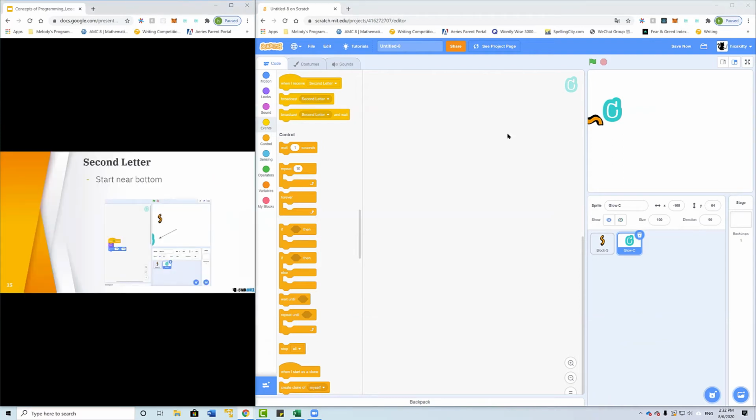What I'm going to do is have it fly in. So I'm going to start it somewhere near the bottom. For this part, I don't have the exact measurements. You can look at the slides or what I'm doing for the exact measurements. But the idea is I'm going to drag it to somewhere near the bottom. When you drag, be careful not to drag it too far, otherwise it's not going to work.